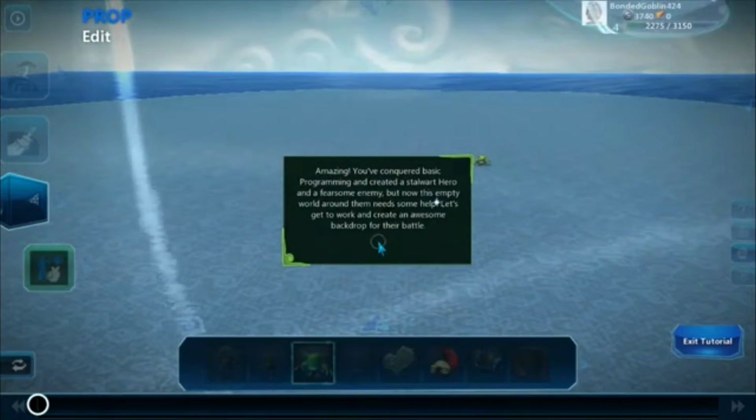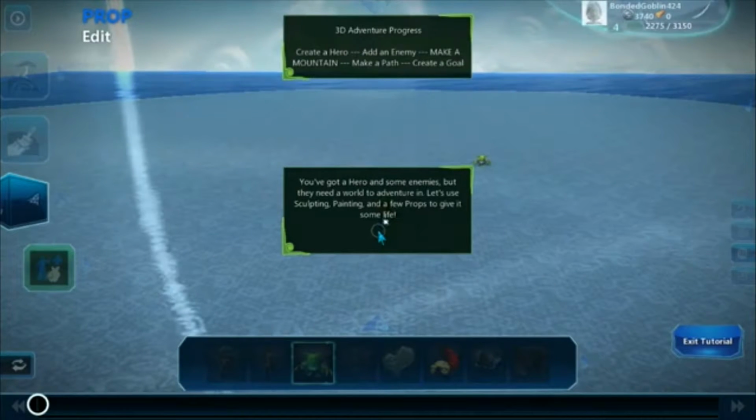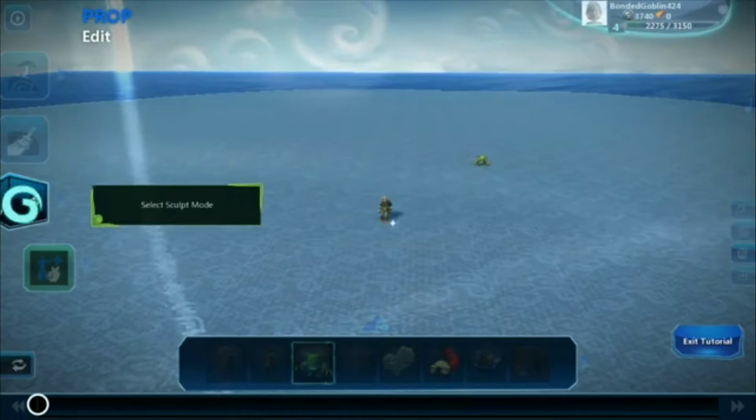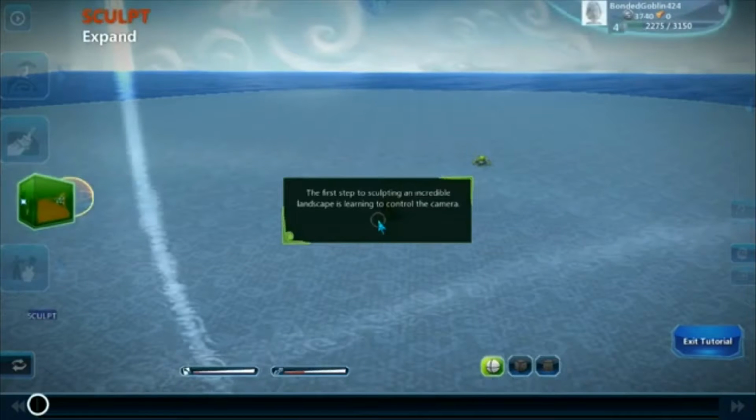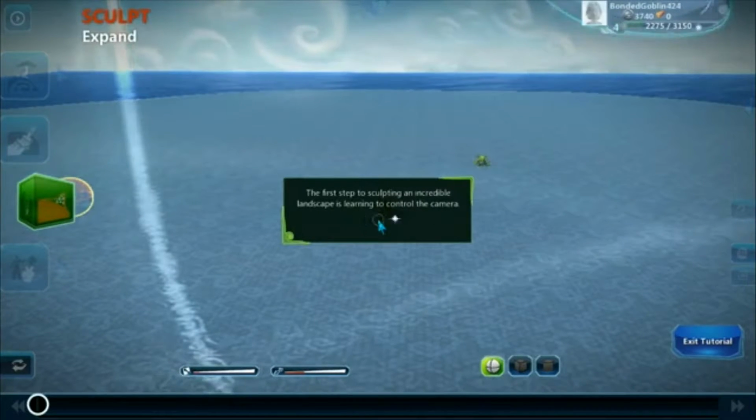All right, so we've created a hero, we've created an enemy, but it's no fun having them play in this little blue world. So what we're now going to do is add some form to the world, if you will. We're going to create a world, in this case make a mountain, through sculpting, painting, and adding a few props. So the next challenge is to create a mountain, and in order to do that we'll enter what's known as sculpt mode. So we come over here in the edit mode, select sculpt, and the first step is to create a landscape, and we have to learn to control the camera in order to do it.